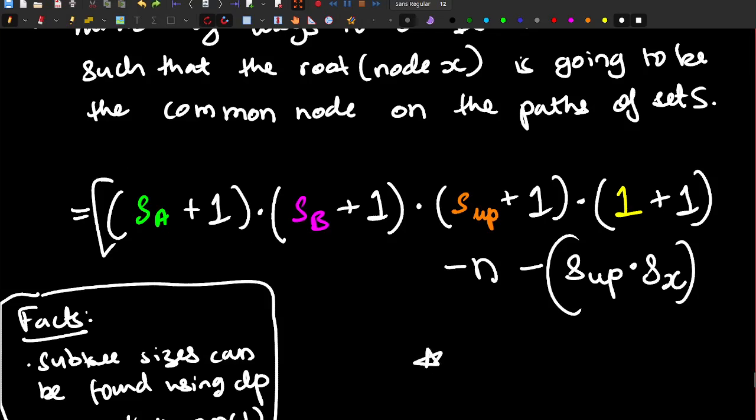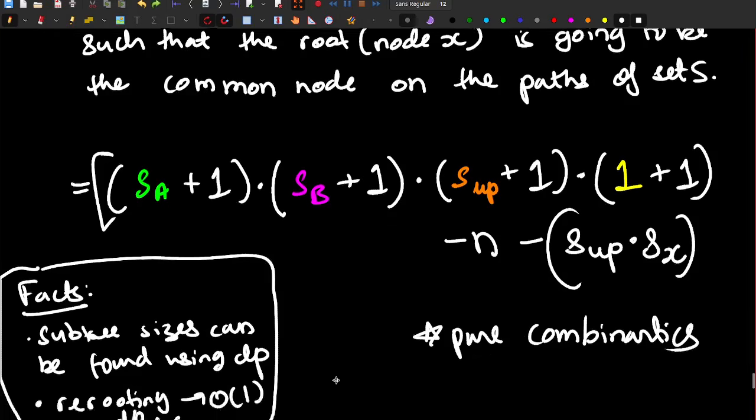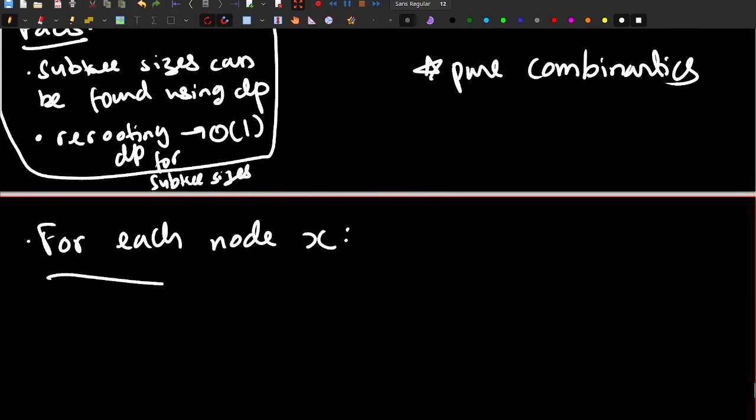It's a very pure combinatorics problem with rerouting. Not exactly even DP. Rerouting can be considered a greedy kind of idea as well, or a pure logical idea. It's pure combinatorics. So for each node x, we have the sizes of the subtree computed somehow, either with DFS or DP or whatever.